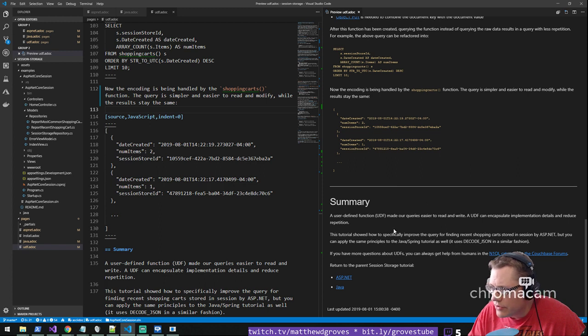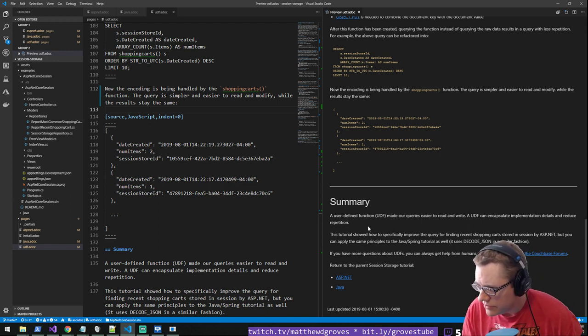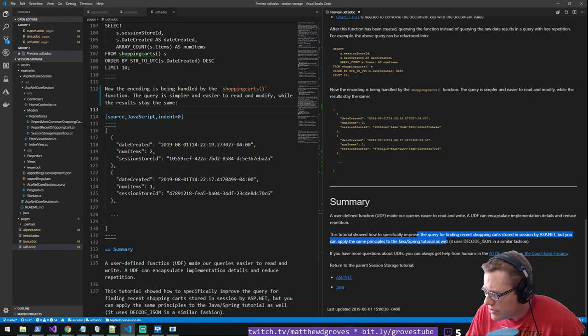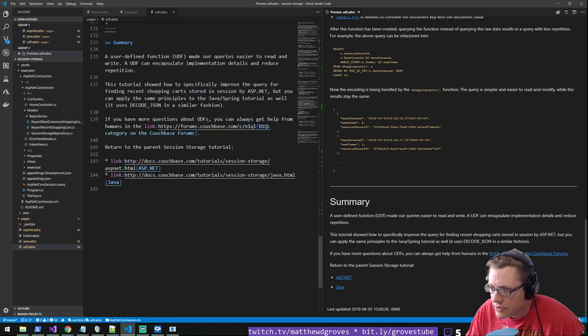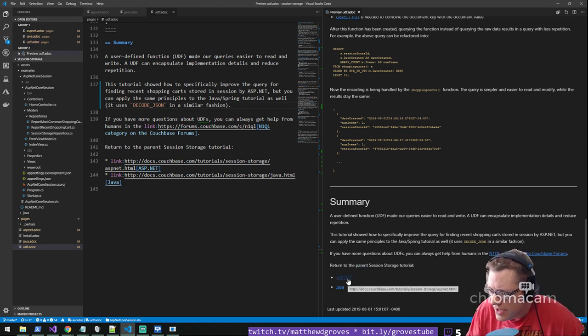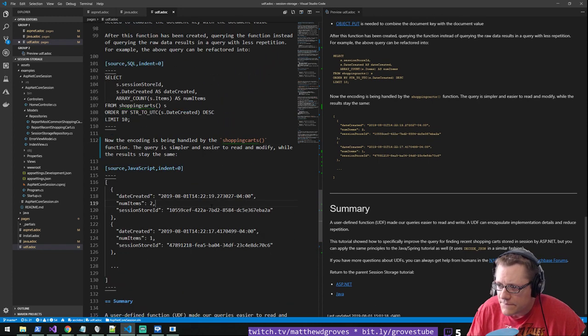Here are the results. Summary: a user-defined function (UDF) made our queries easier to read and write. A UDF can encapsulate implementation details and reduce repetition. This tutorial showed how to specifically improve the query for finding recent shopping carts stored in session by ASP.NET, but you can apply the same principles to the Java Spring tutorial as well. It uses `DECODE_JSON` in a similar fashion. If you have more questions about UDFs, you can always get help from humans in the N1QL category on the Couchbase forums. Return to the parent session storage tutorial, ASP.NET or Java. Pretty happy with that.